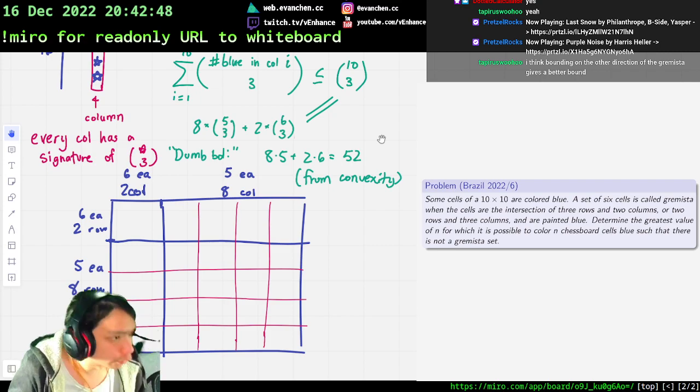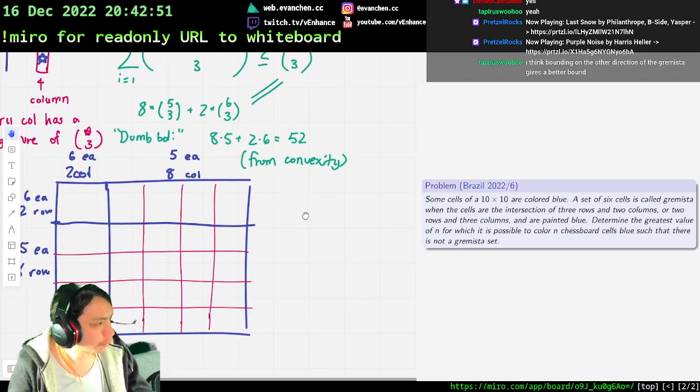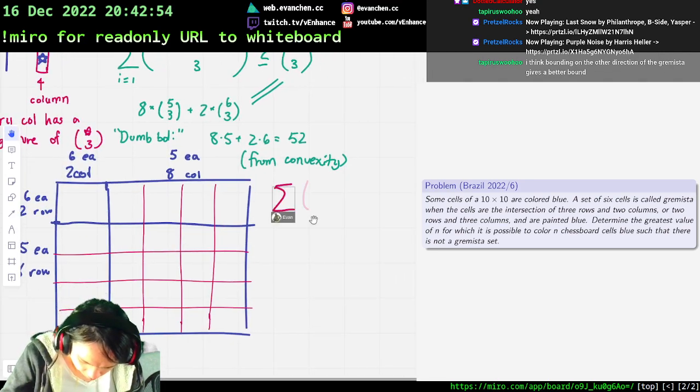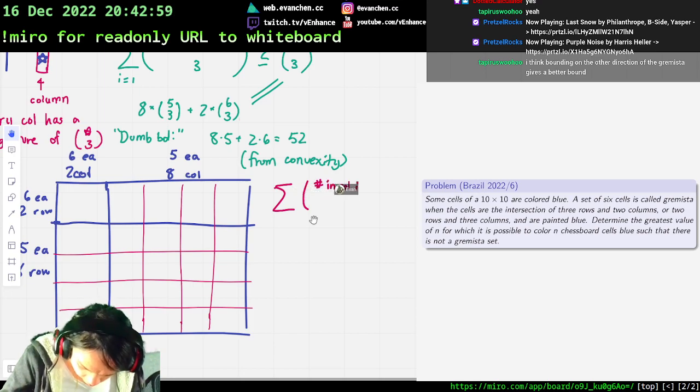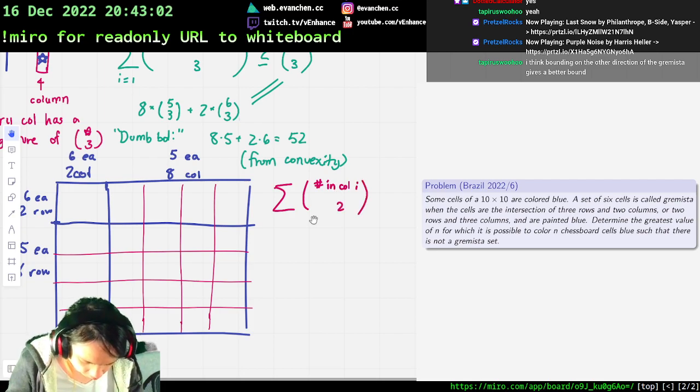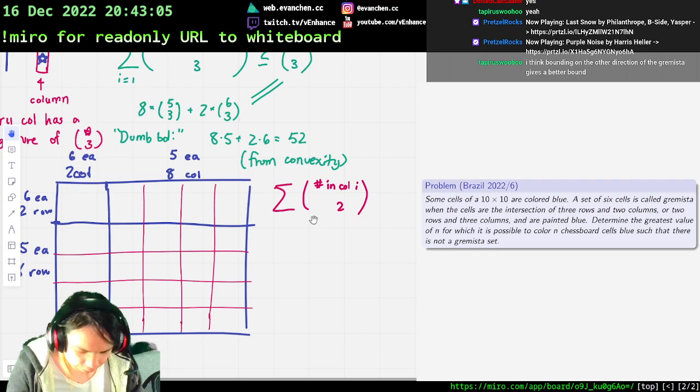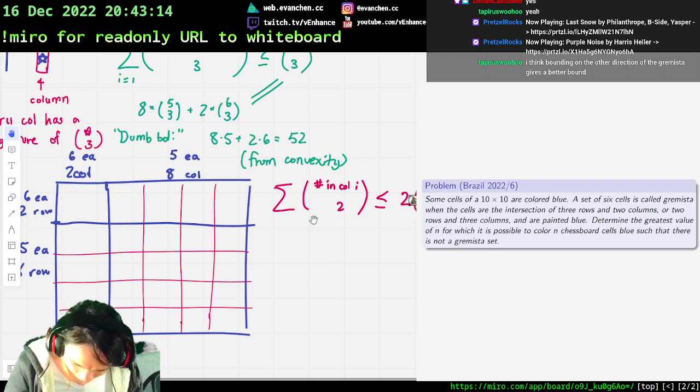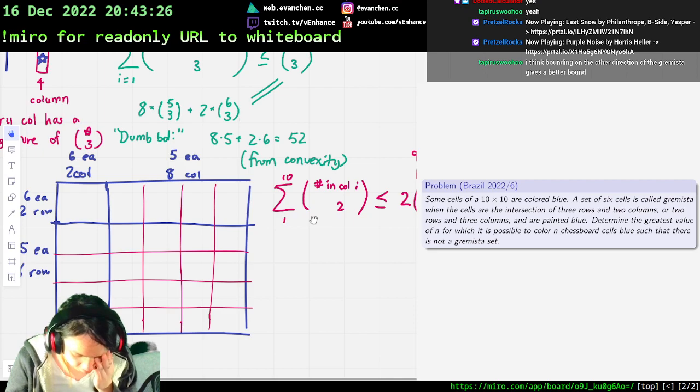So if I do the bound the other way, I count pairs. So the number in column I, choose 2, and I want each pair to appear at most twice. So 2, 10 choose 2. 1, 10. So this is 90. So the average is 9. So it's like you get some 4s and 5s.